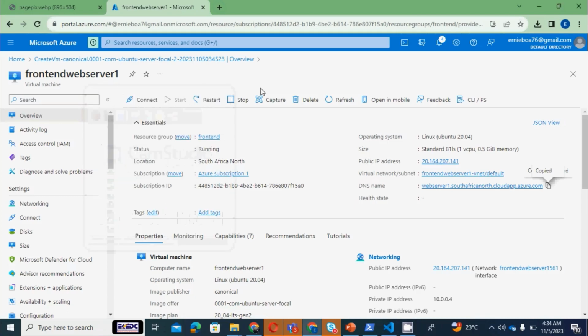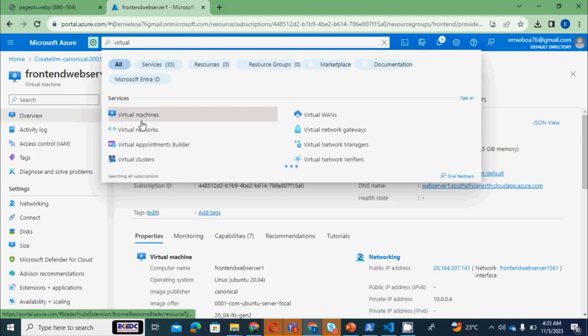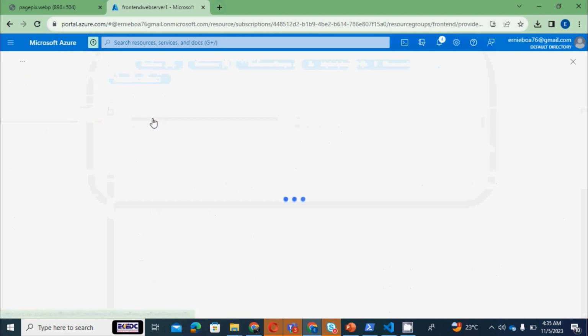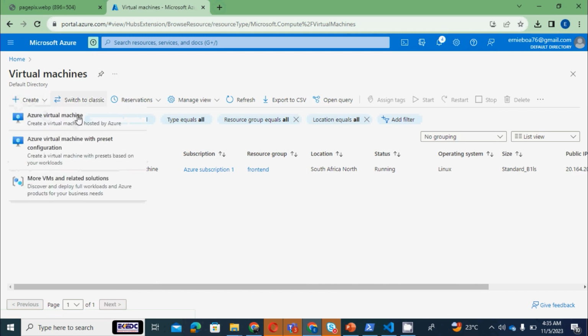So in this lesson, let us create our second web server. Just like we did for the first, let's do the same thing. So I'll search for virtual machine. It's my VM, virtual machine. Create. Creating a virtual machine.